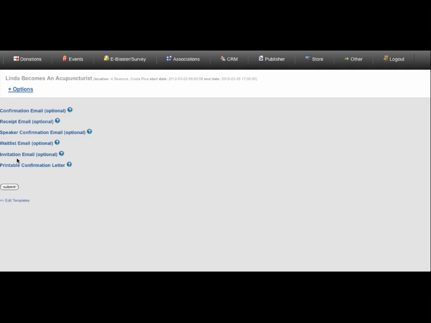Invitation email is optional. We're not going to cover it. And confirmation is just for people that don't have an email address. So if they don't have an email address and you have to mail it to them or fax it to them, this is the proper one that you need to configure. Most everyone is going to be using this, though, the received email.